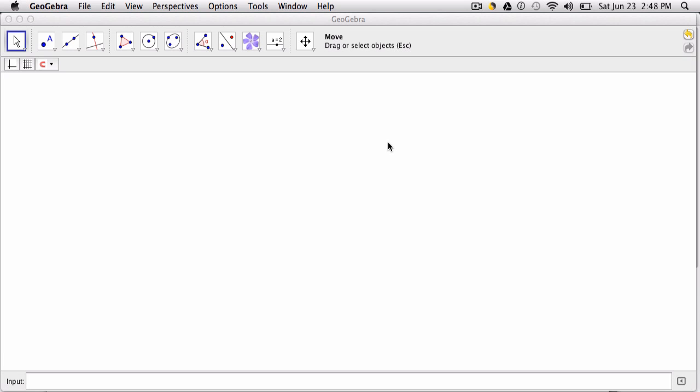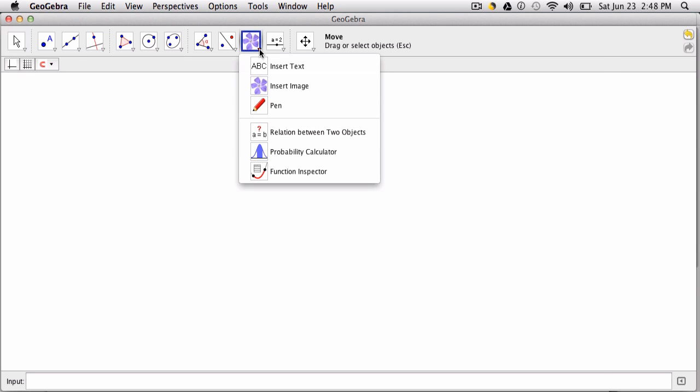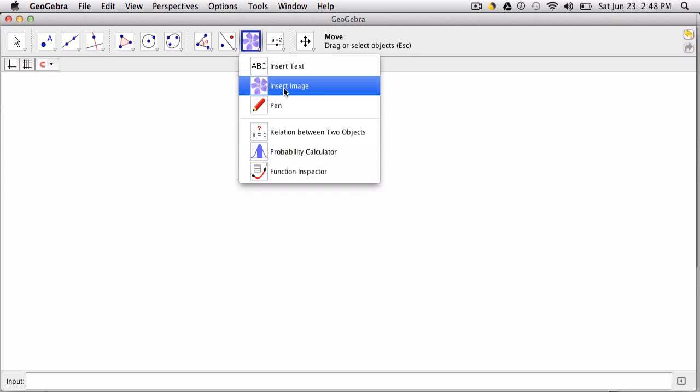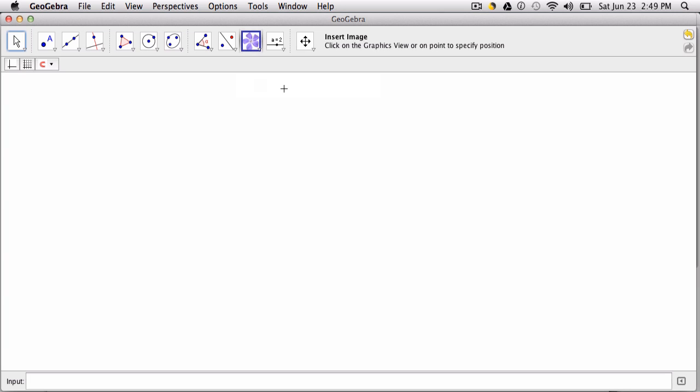In this video, we're going to review how to insert an image into GeoGebra. There are two ways. The first that I like to use is this tool right here for inserting an image. If you don't see this flower icon here to insert the image, click on the drop-down box and you'll see a bunch of choices. One of them should be insert image.